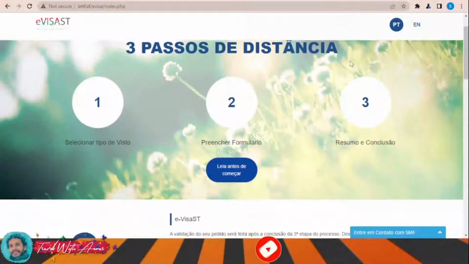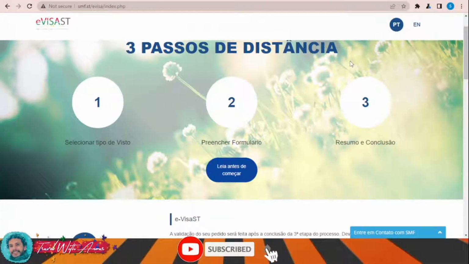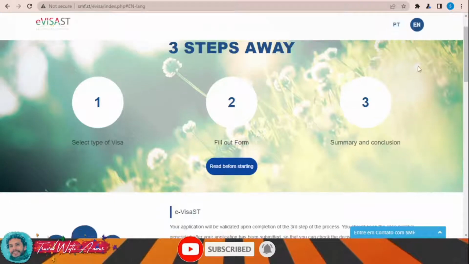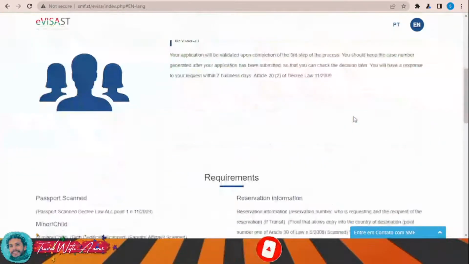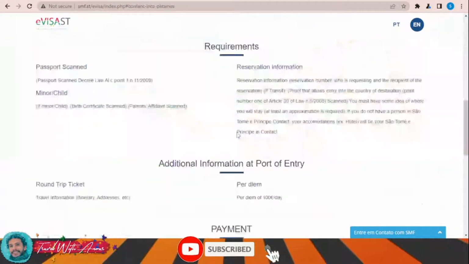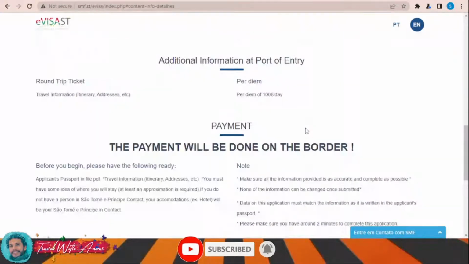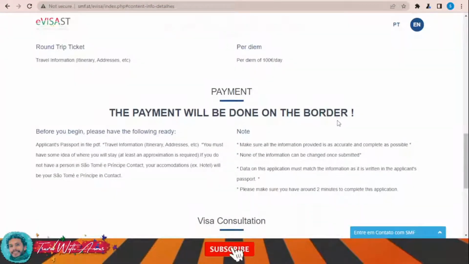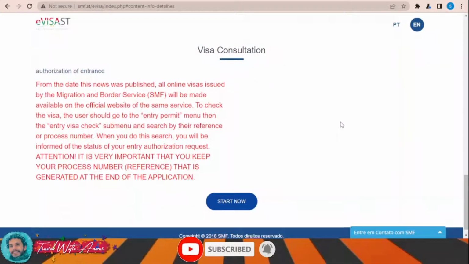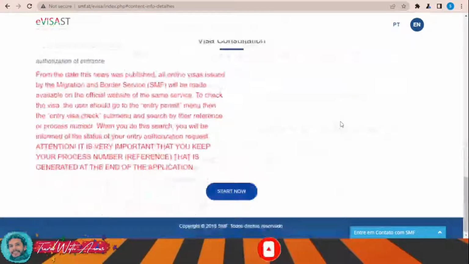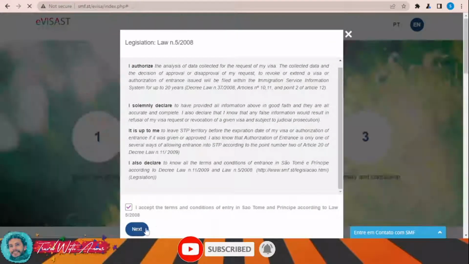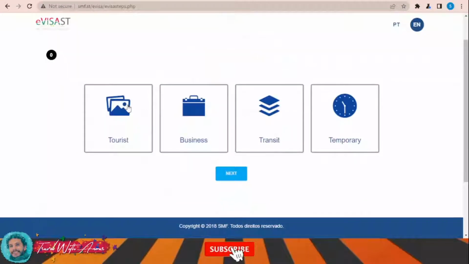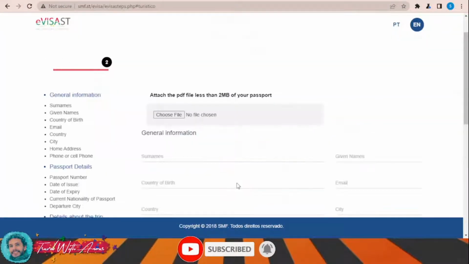And this is the official site for applying for the visa. Choose the language to be English instead of Portuguese. First you need to select the visa type, fill out the form, and then a summary and a conclusion. You just need to read before starting, and payment. The payment will be done on this port. You will have to make the payment electronically here. To start, just click start now, and then click next. You would like to apply for a tourist visa, next.